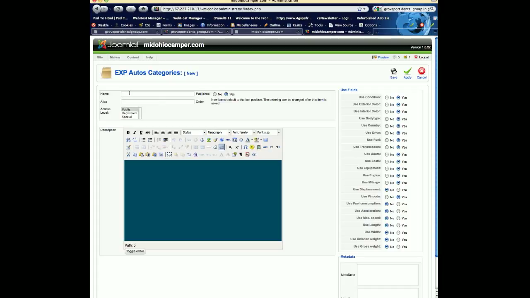All you do is give it a name. The access level is public, and that's fine, because you're not giving anybody else access to change anything. Then you can give it a description if you want in the what-you-see-is-what-you-get editor. Over here, for the fields that you can use, you can mark yes or no just by clicking the yes or no radio box. Then you hit save, and that saves it as a new category. I'm going to go ahead and cancel.